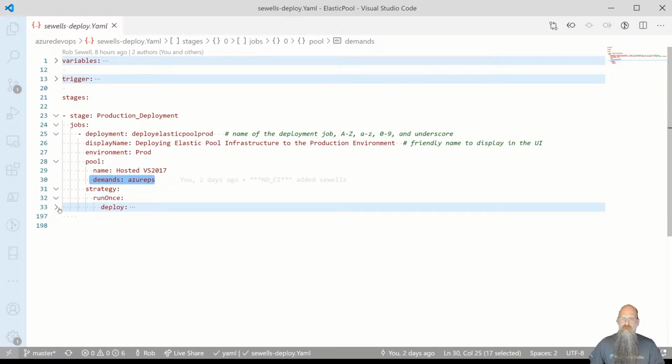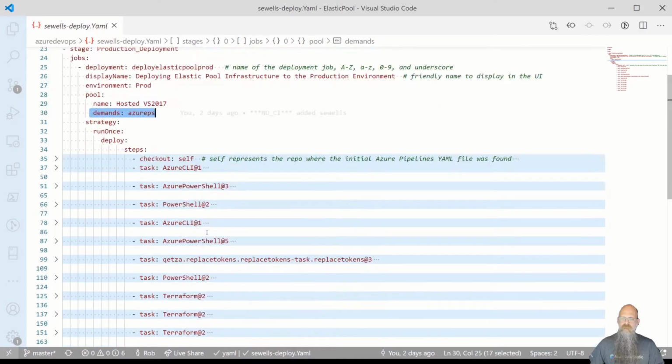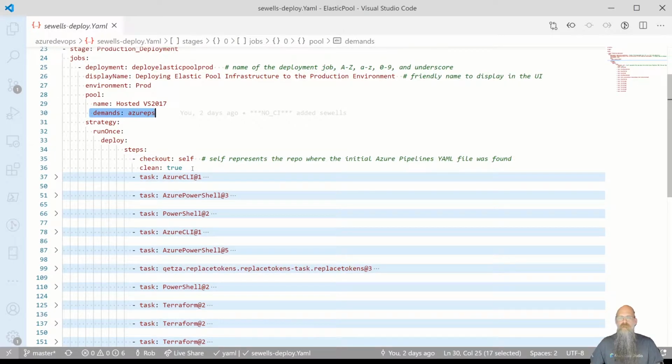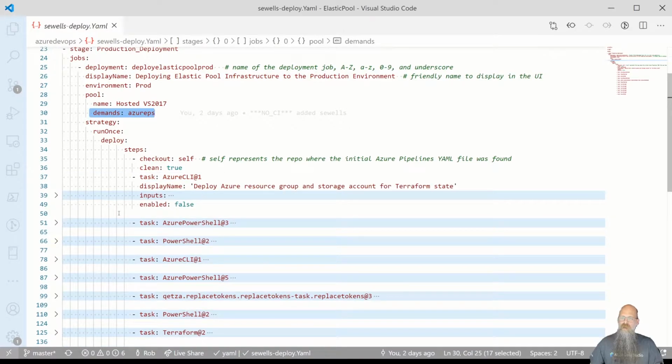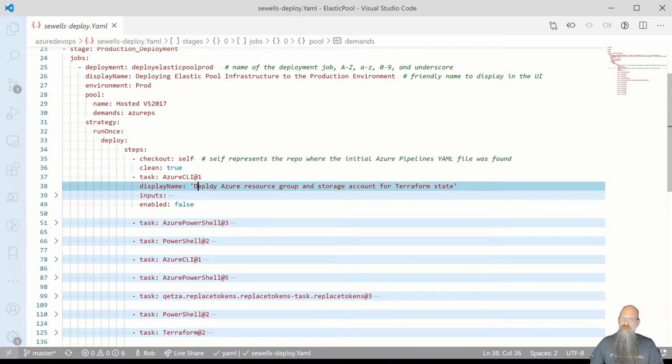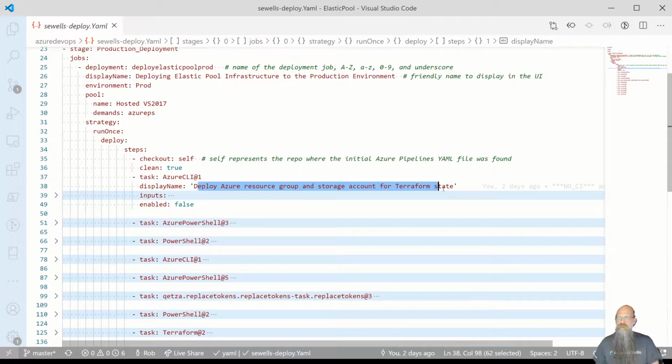And then this pipeline is going to deploy, and it's going to do a few steps. So the first step is going to check out the code that we've got within our repository. And then it's going to deploy a resource group and a storage account for our Terraform state.